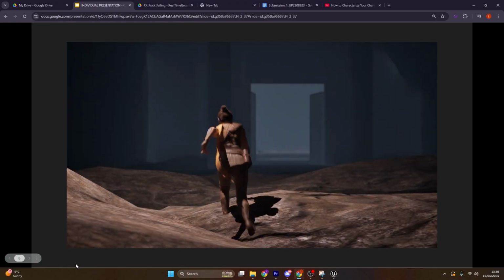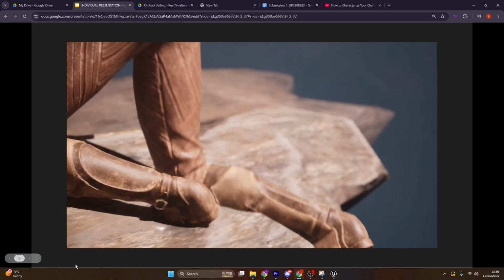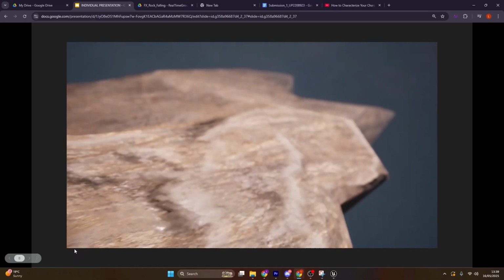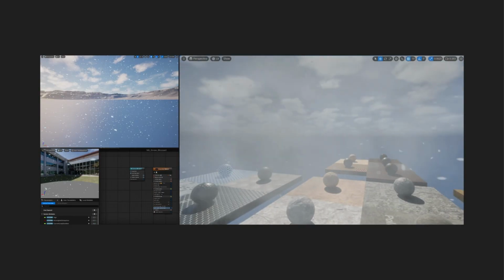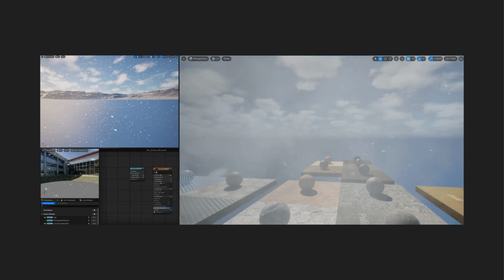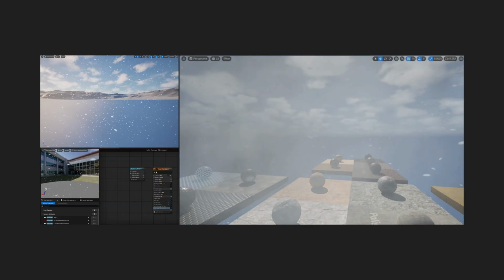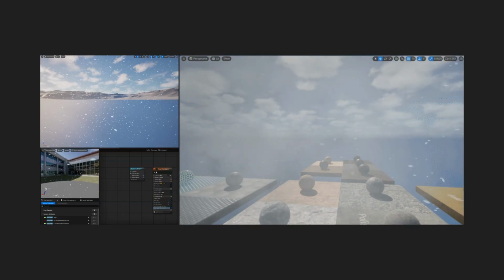But as this was an early working version, it meant there was lots to improve and lots to get feedback on. Now that we had an early working version of our project, I was able to develop visual effects, and I started off by working on a snow blizzard system in Niagara.